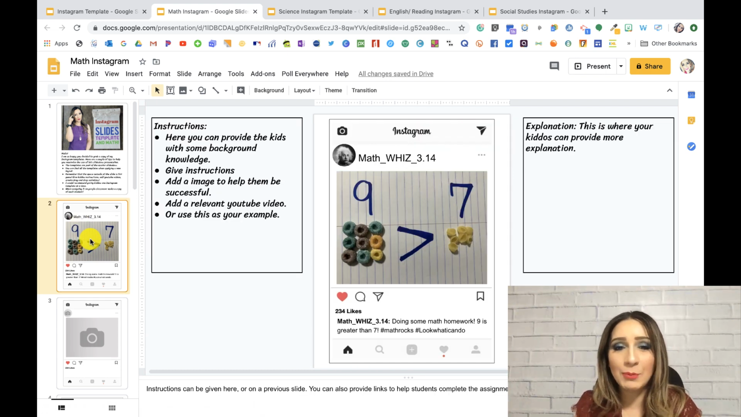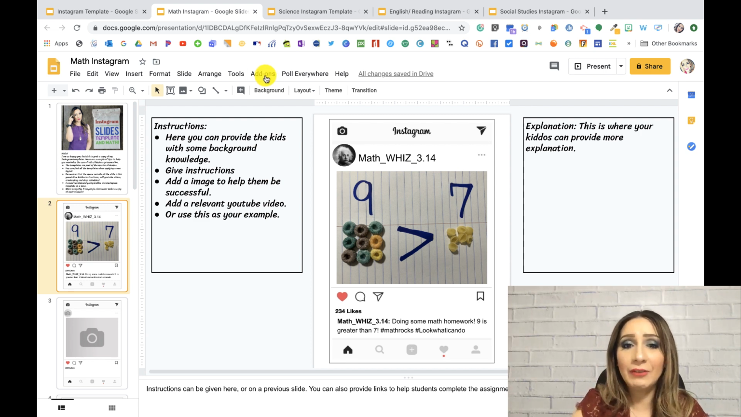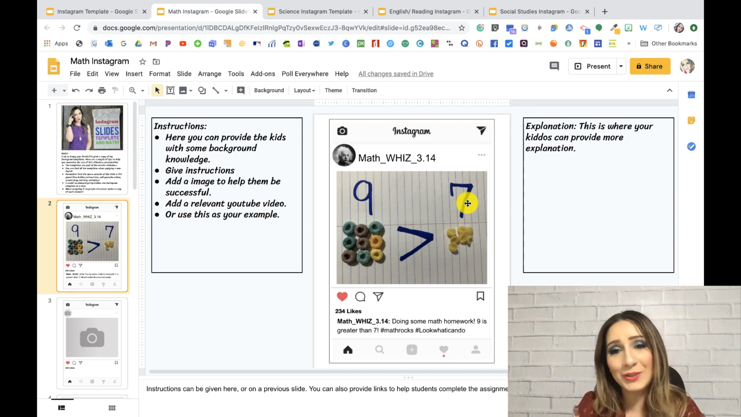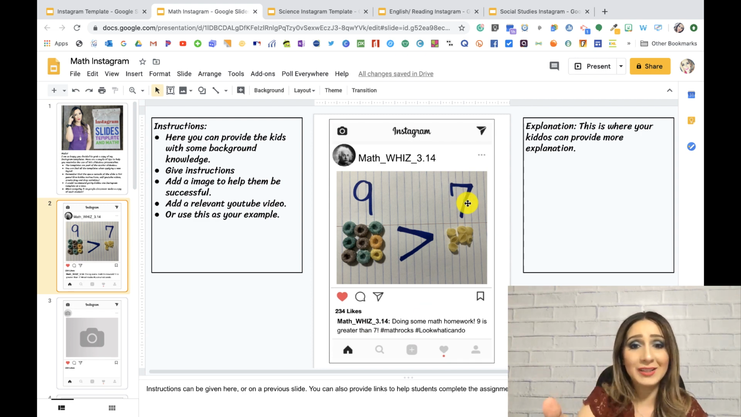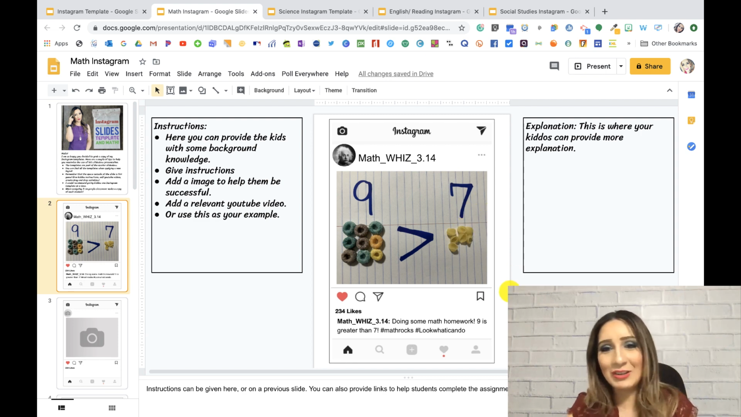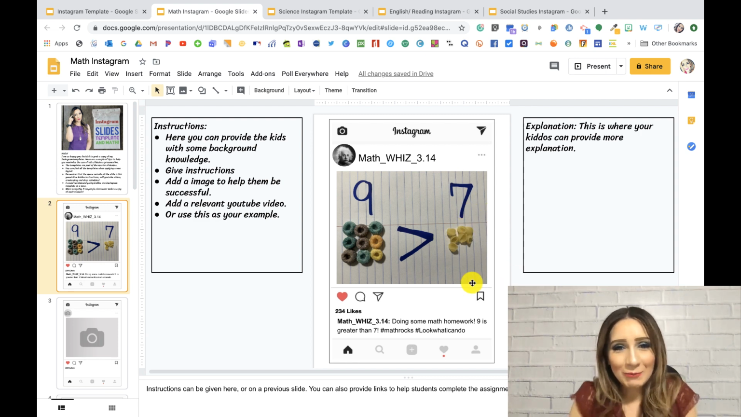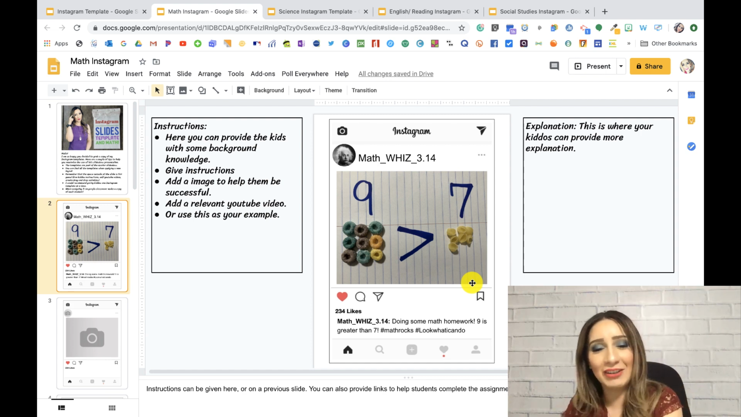So here's an example of a regular post. We can give our kids several of these slide templates of a regular post, and we can have our kids show us at home something like this. 9 is greater than 7. 9 what? Cheerios. 7, if you don't know what these are, us Hispanics, we call them conchitas. So 9 Cheerios are greater than 7 conchitas.